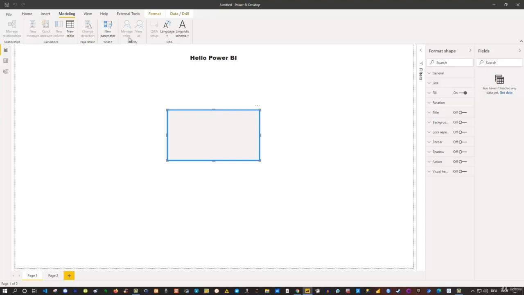So we build this using DAX measures and other kinds of options here, using this manage roles option. And view as is one way to then use a role which we have created and just take a look at the report, what the report would look like for this specific role.